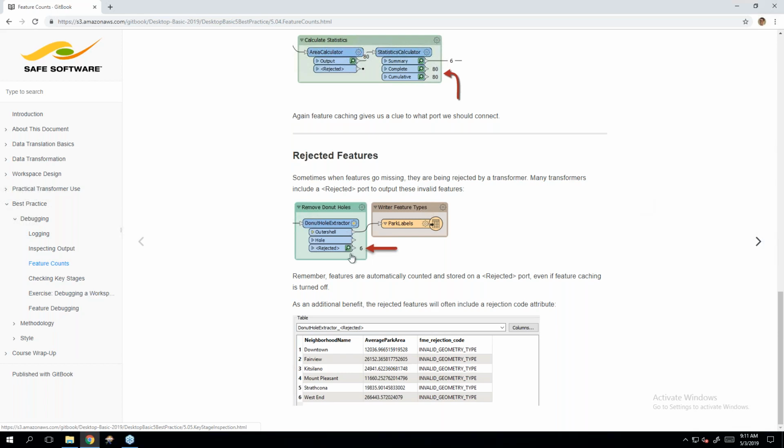And of course, with the feature caching on, you can just click to inspect and see why those features were rejected. And finally, rejected features usually have a rejection code attribute, which you can check out, FME rejection code, and that will tell you why it was rejected. So in this case, for the donut hole extractor, it was an invalid geometry type, and that's why it was rejected.